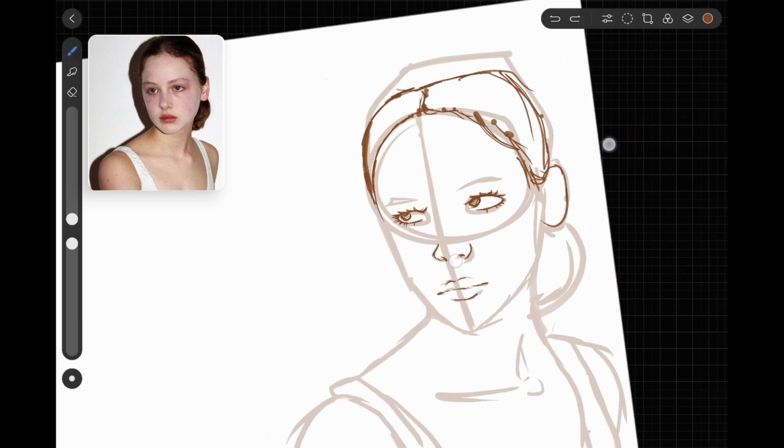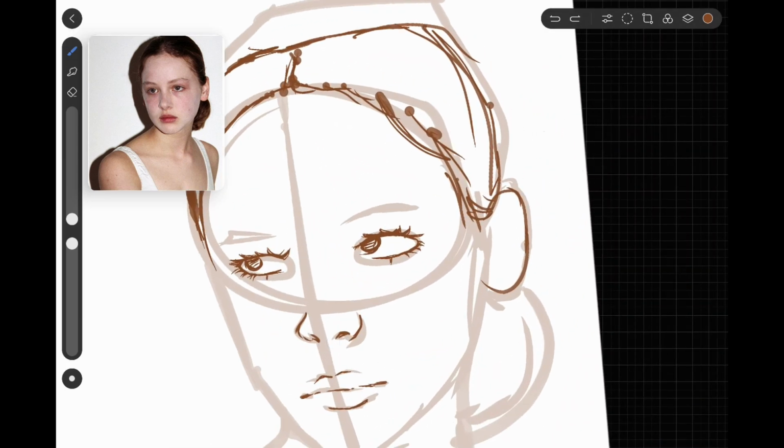Okay guys, so I'm gonna end the video over here. We're gonna do the hair, color the skin and the hair tomorrow, not tomorrow, in the next tutorial.